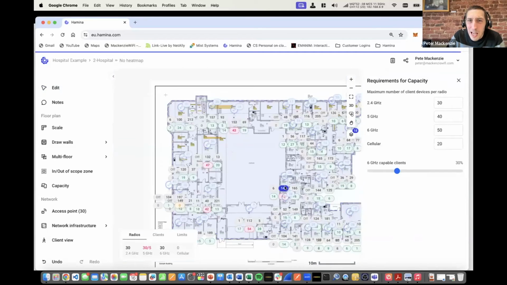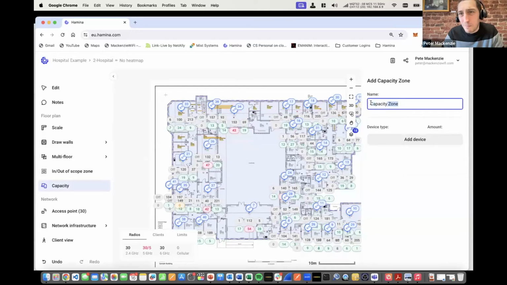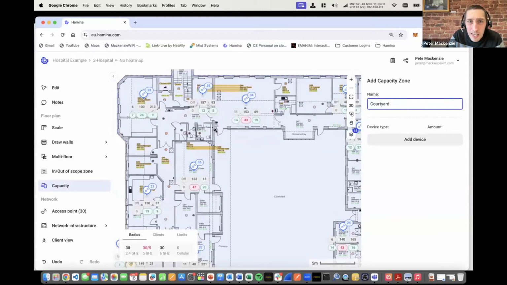You notice that? That's because all these devices have been put equally over the area. So there are loads of devices in the courtyard and no APs in the courtyard. Well, I don't really want devices in the courtyard. And that's why all my APs around the courtyard are failing capacity. So this is what I really like about it. I can sit there and do this. I'm going to create a new capacity zone, and I'm going to call it the courtyard. And I'm just going to zoom in here and draw around my courtyard.